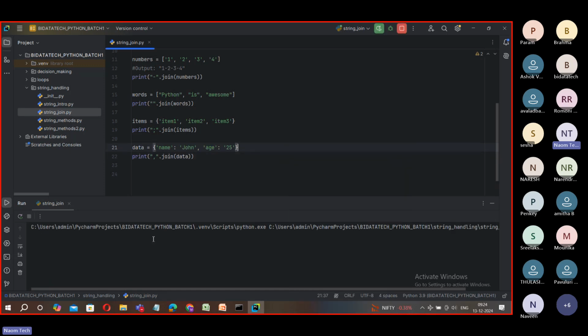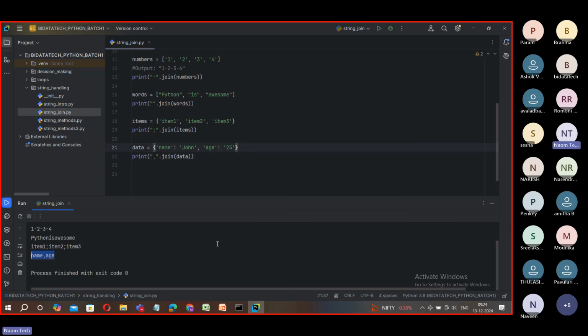Right click and run this. Name comma is. If you want to see the list of keys in a dictionary, then this is one quick approach. Of course, there are many ways. We will learn that when we talk about dictionaries, maybe tomorrow or day after tomorrow, maybe on Monday otherwise. Interesting, right? So this is how it works.